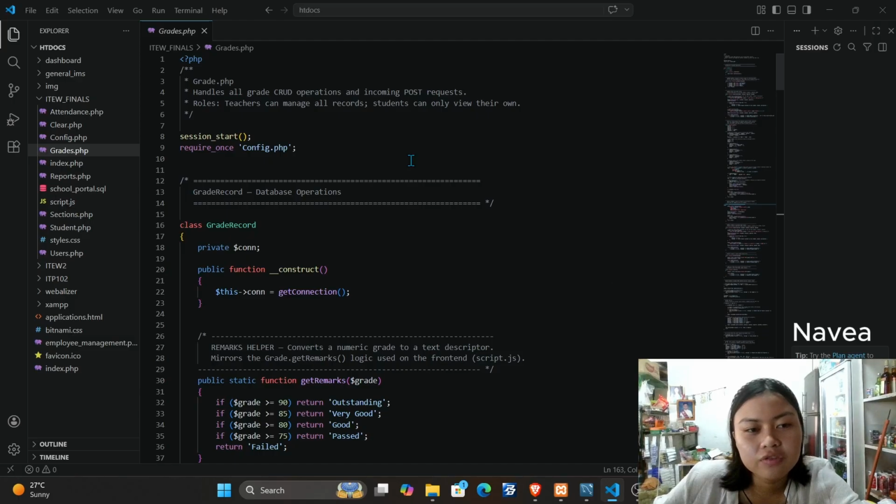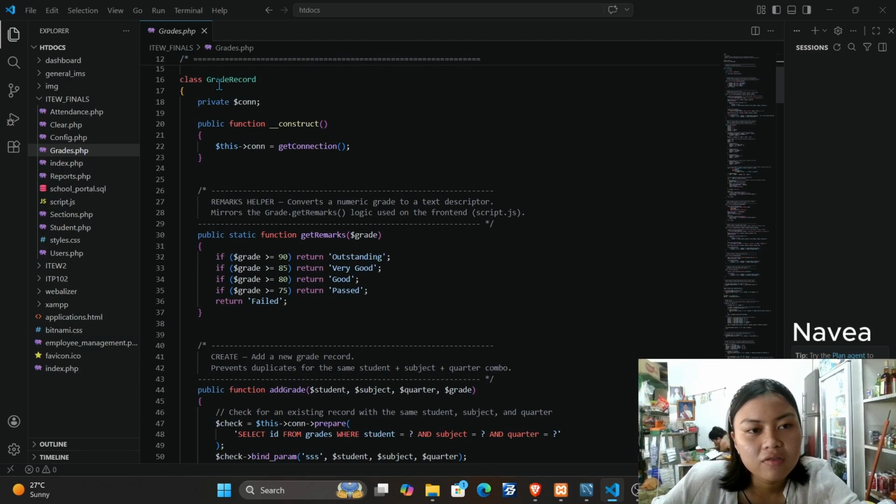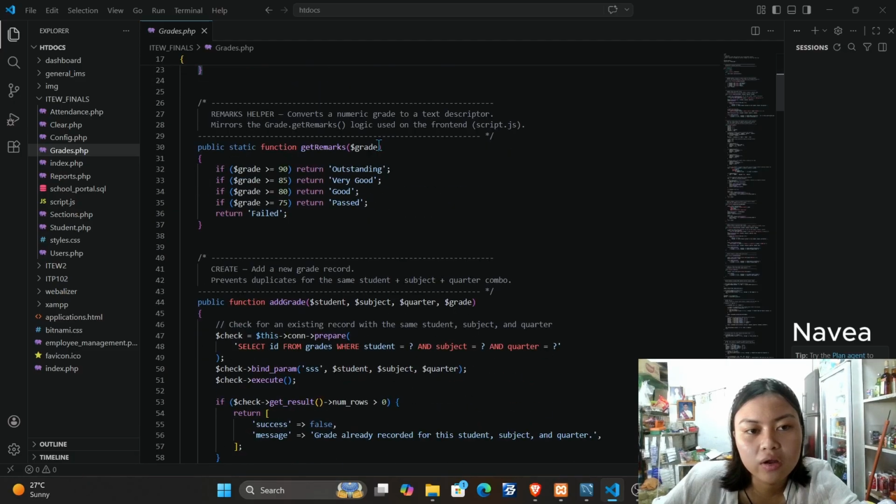I'm going to explain the grades.php file for the finals project in 802. So first we have the session start, which resumes the session and accesses user authentication and role data. And next we have the require once config.php, which imports the database connection. And for the grade record class, we have the underscore construct, which establishes the database connection.